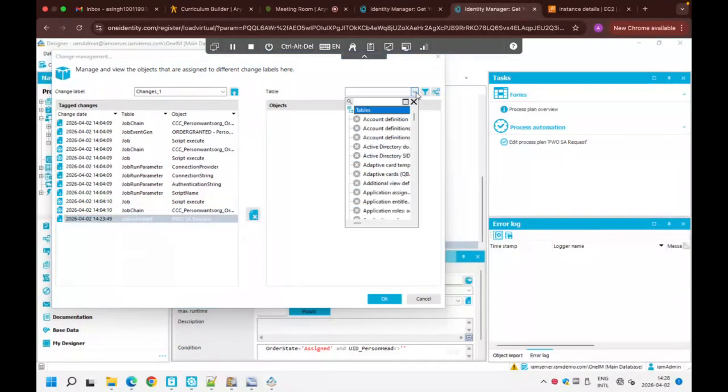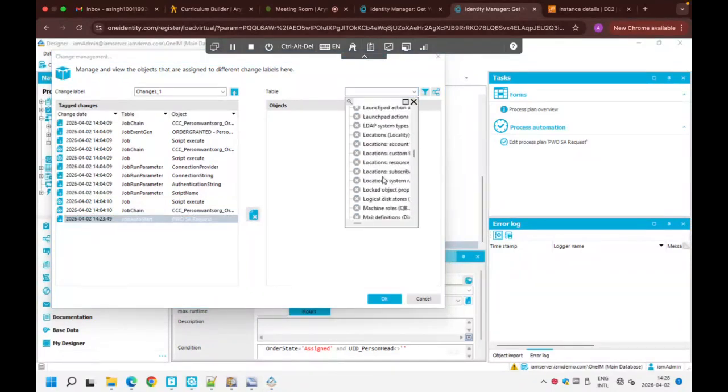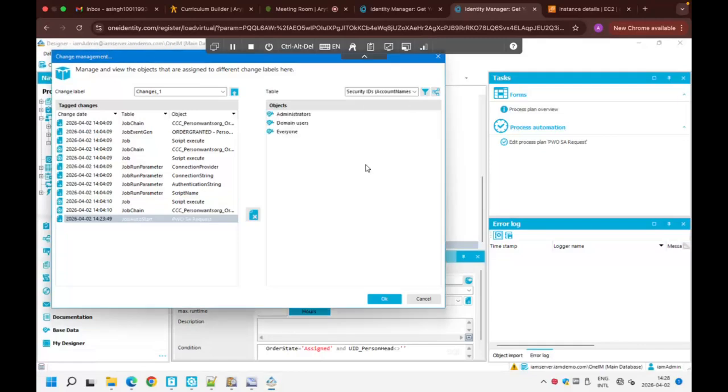Now if you want to add some more things over here, you can select the table from here. Suppose active directory definitions, account definition, or any particular secondary accounts, secondary assignment. You can just select that table. Once you select that table, you will get further information like administrator, domain users, everyone. You can just click over here and click the add button. It will add this particular thing also to your change label. So this is how we manage the change labels.